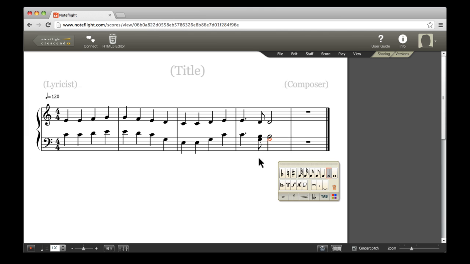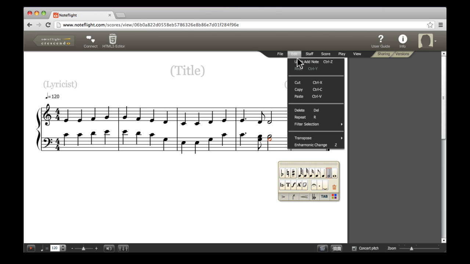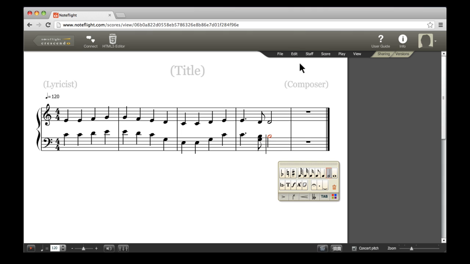If you ever make a mistake, you can undo up to 20 actions by choosing Edit, Undo from the drop-down menu. Let's play back what we just created by clicking on the play symbol at the bottom of the editor.